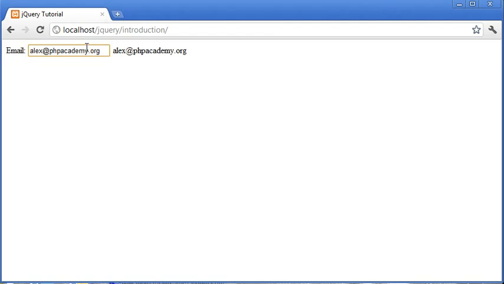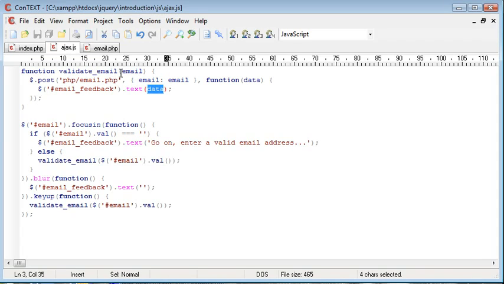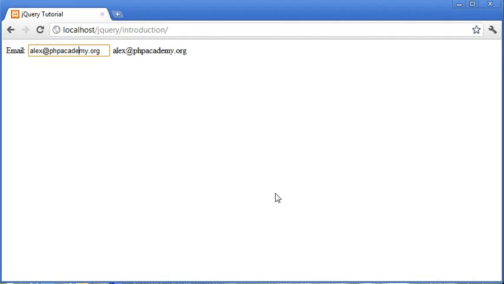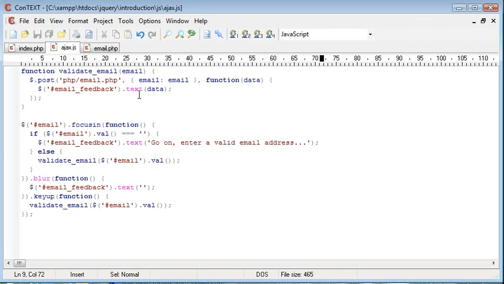Now the one thing to note is that I'm moving away and coming back, and it's still carrying out this validate email function. It's not, when we focus in, just showing go on enter a valid email address. So that's an important stage of it, that we're calling the function at these two key points where we need the validation to take place. Okay, so now let's go on to actually validating and then returning this value.